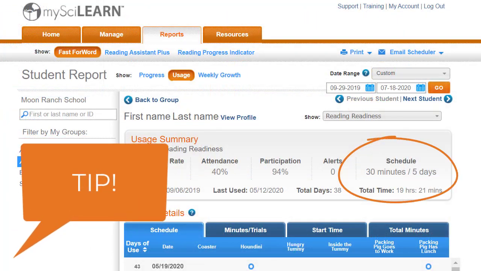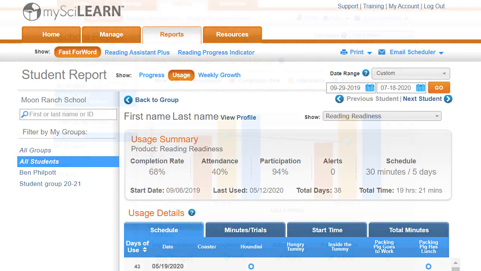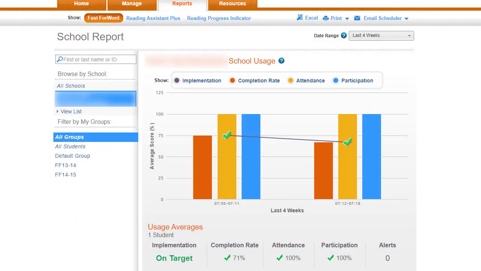A student's usage goal can be found in their Individual Usage tab. The usage report also tells you the completion rate, which indicates your student's success with the content. If your completion rate is above 65%, then you know that your students are making good overall progress with the content in the program.